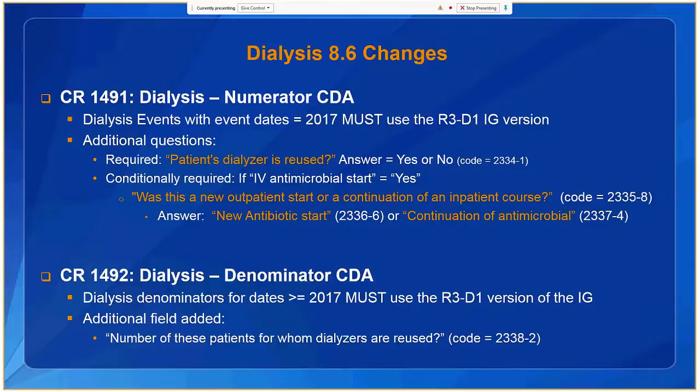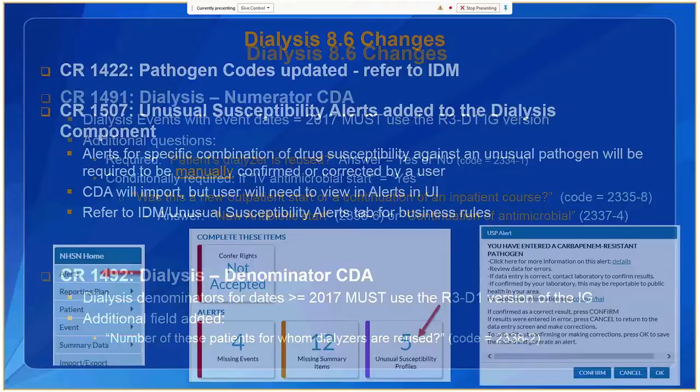Those new fields were added, and that's why we had to move up to a new IG version. And those will apply for 2017 data. So for the dialysis denominator, the number of patients for whom dialyzers are reused was added, and that's why that CDA got moved up to a newer version. So once you start beginning the event date or the summary date for 2017, those CDAs will need to be in the newer version. Next slide.